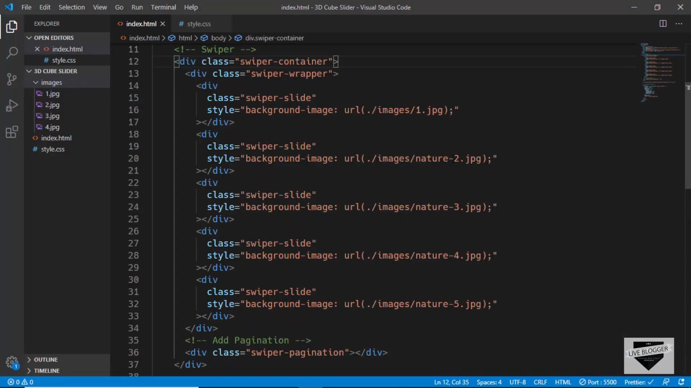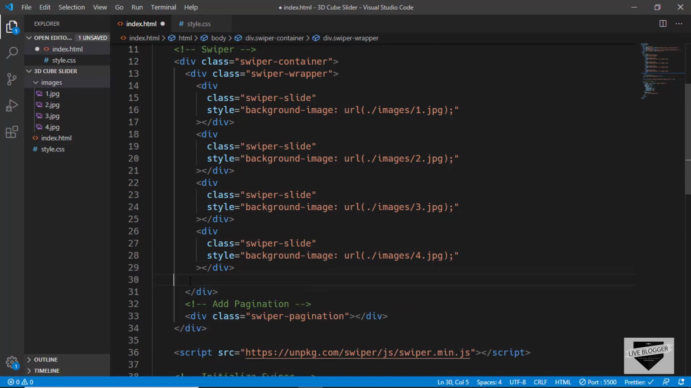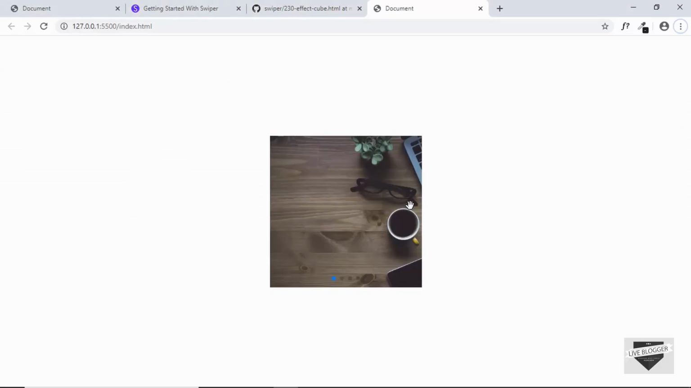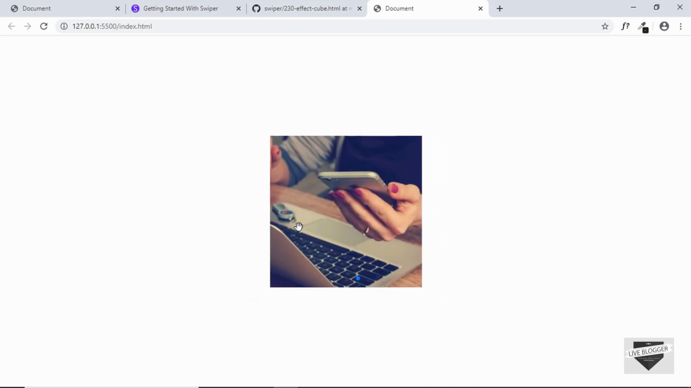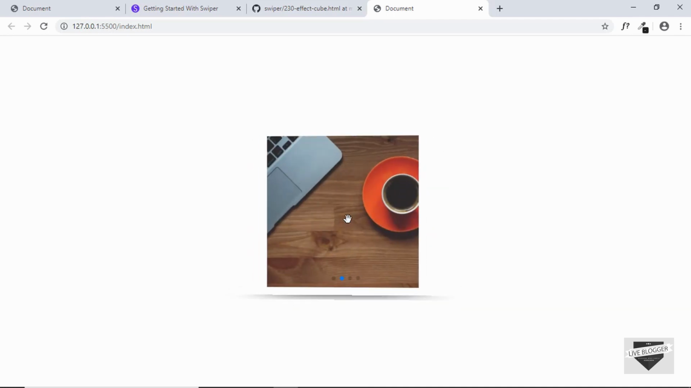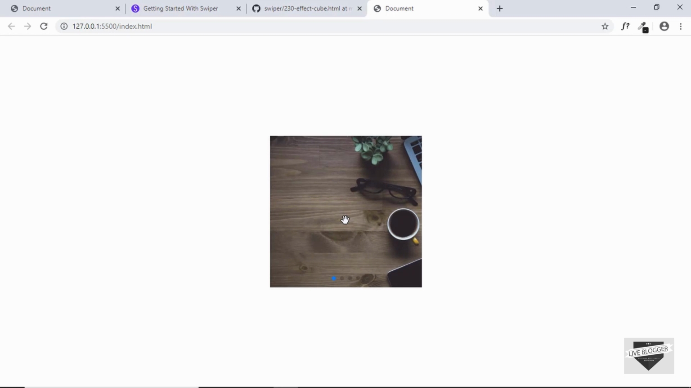Now let's add all our images. So the second image is called 2.jpg, the third one is 3.jpg, and the fourth one is 4.jpg. And we don't have a fifth image, so let's delete this from here. Alright, now let's go to our page and let's drag and see whether everything is working. So we can see that our 3D cube effect is working alright.